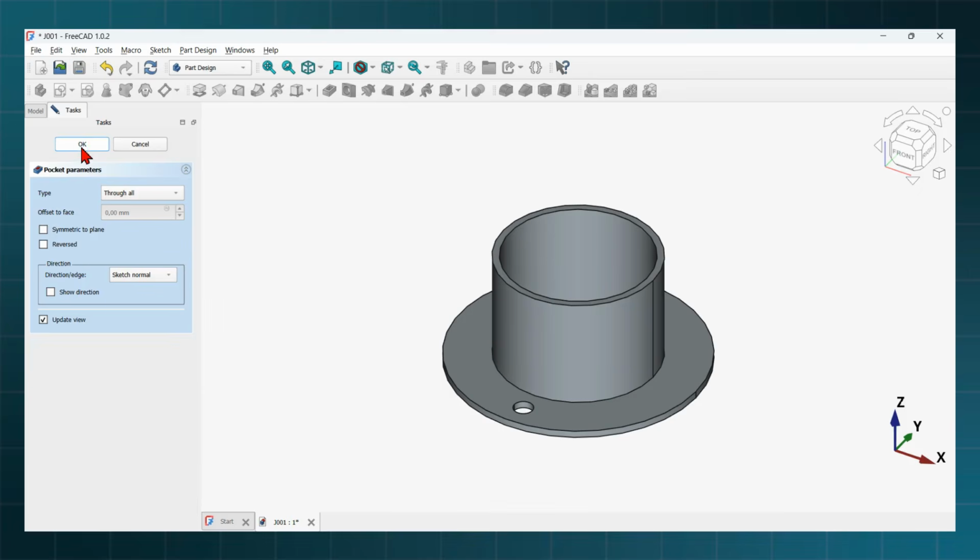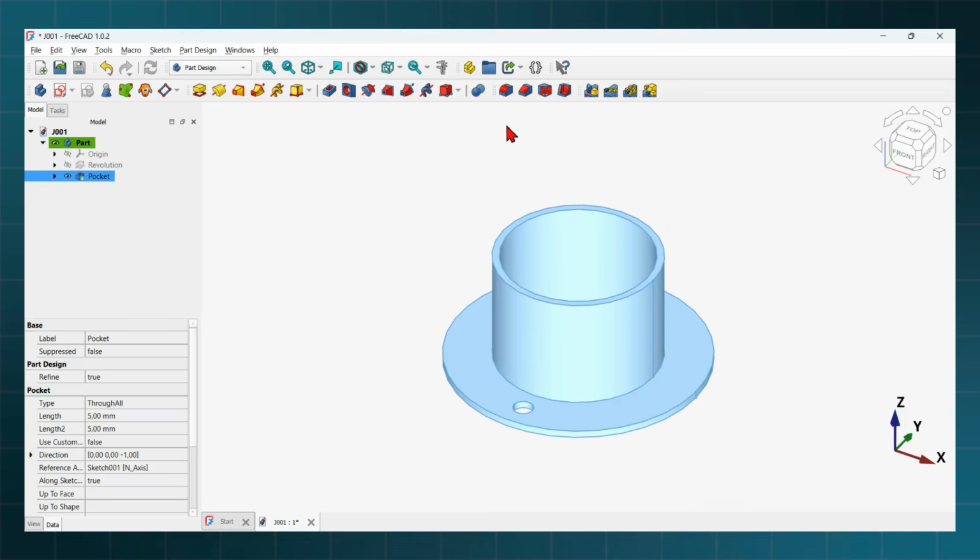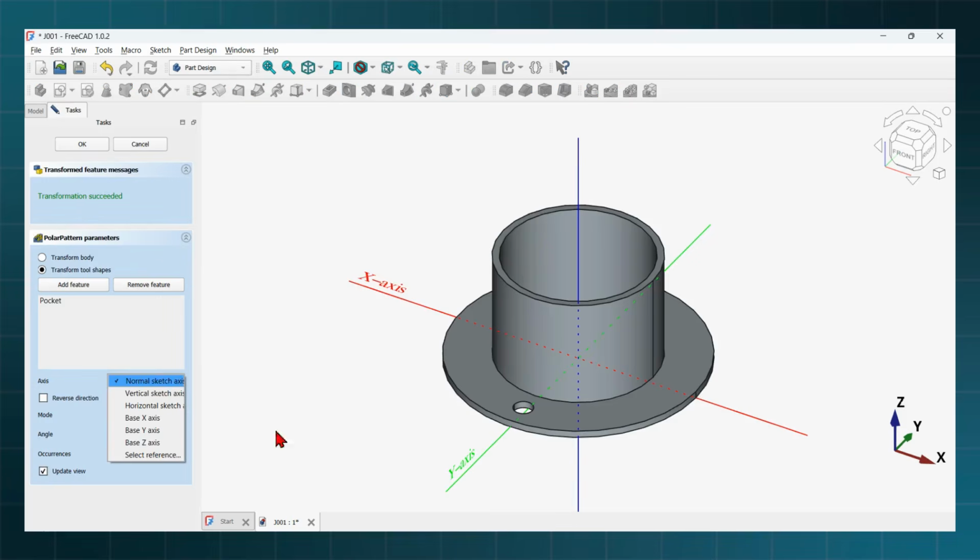Now that we have the first hole, we need to create more holes around the piece. To do this, select the last feature, the pocket, and click on the polar pattern command icon. Correct the axis to z-axis and apply 8 occurrences.